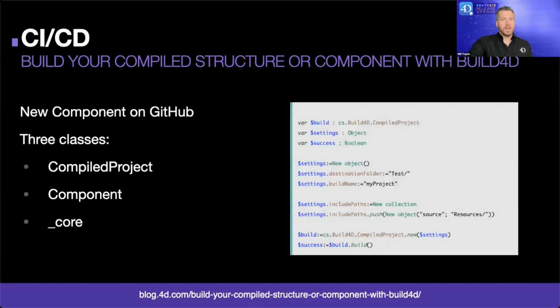Now, with the introduction of project mode, it's quite easy to build parts of your projects. In the latest version of 4D, we added several features that allow you to create your own build chain that is adapted to your team, your working methods, and your needs. To help create your own build chain or to integrate 4D in a continuous integration tool, we have developed a component called Build 4D, which is available open source on GitHub. For this first step, Build 4D allows you to create a compiled structure and a compiled component.